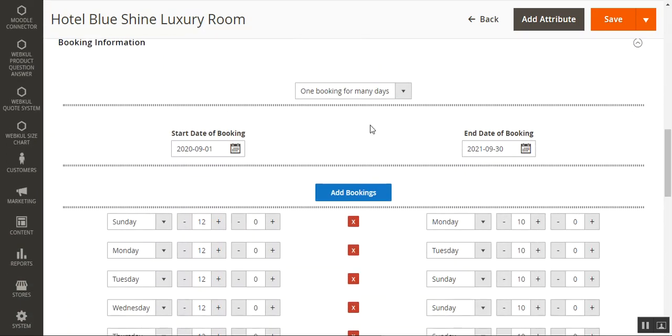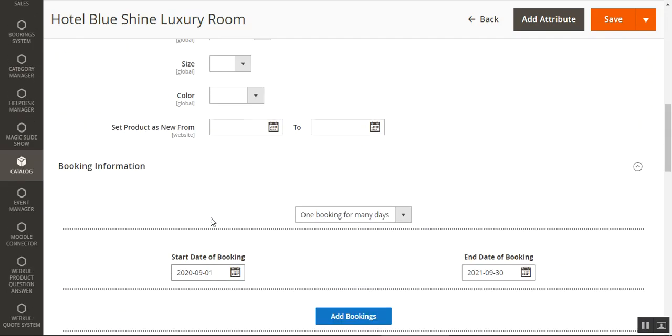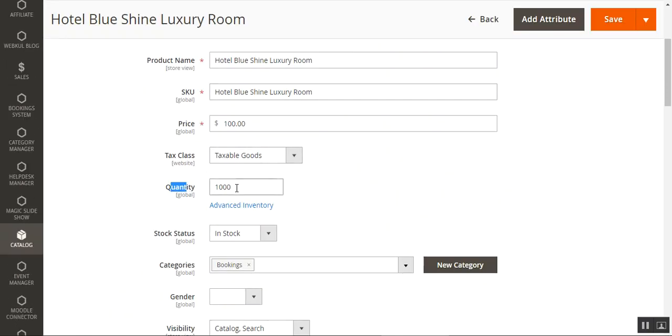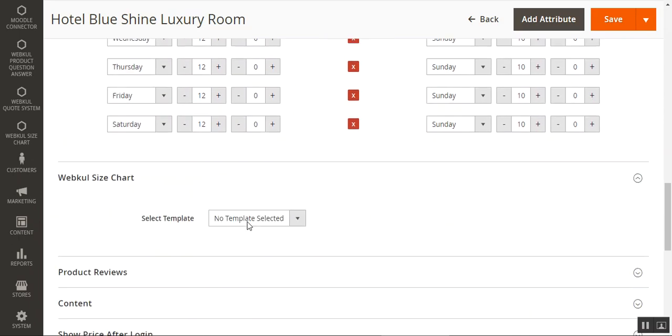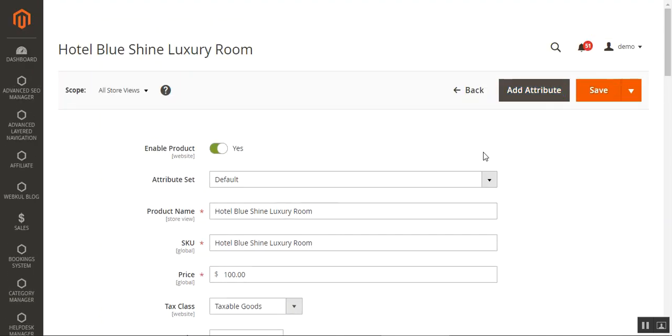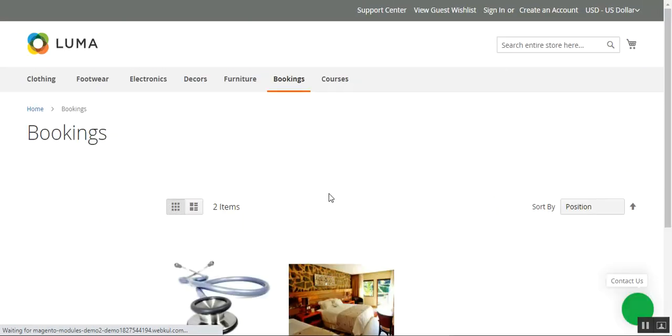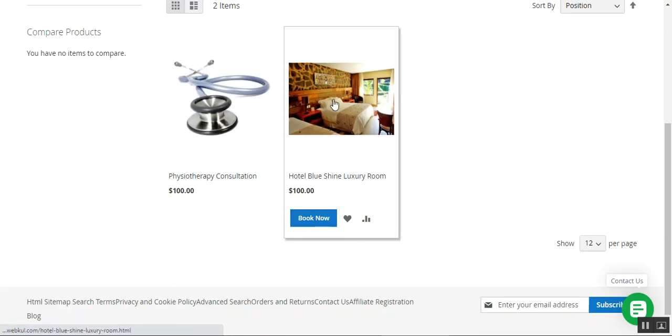This is the booking information section wherein you need to choose many bookings in one day or one booking for many days. Choose the starting and the ending date. And for all of these slots, the quantity would be set as 1,000. And the same goes for the other product as well. That was for the physiotherapy. And let me go to the storefront ones, and let's go to the booking section once again. And on the booking section, let me open any one. Let's open this one once again.